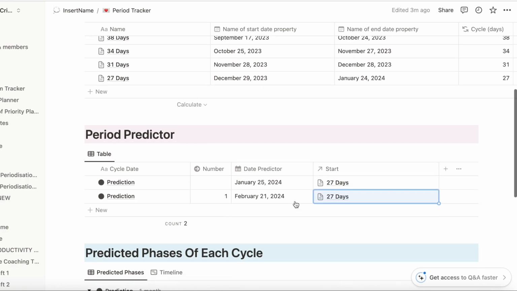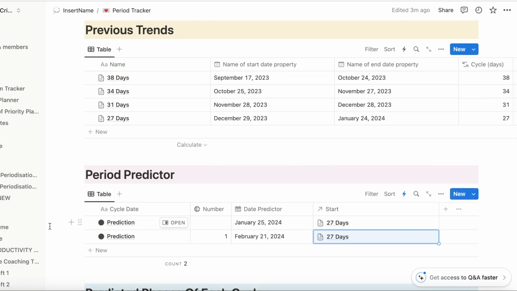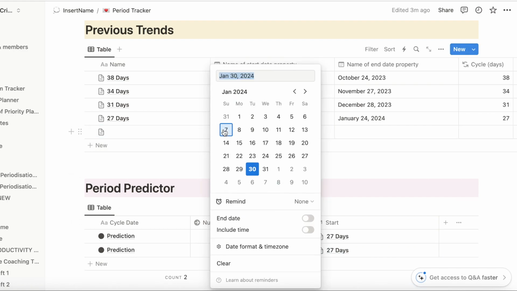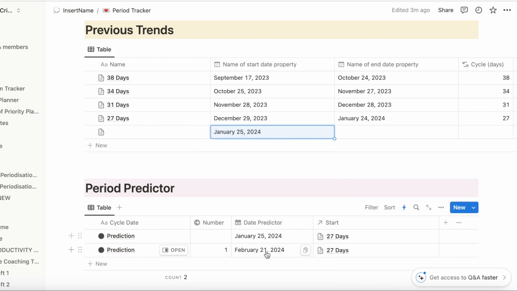Let's find out our next due date. That's going to be February 21st. I'm going to put number 1 there. So what happens if our period actually arrives a little bit later? We are going to go back to our previous trends and do the same thing as before. So we're going to choose our start date and our end date.